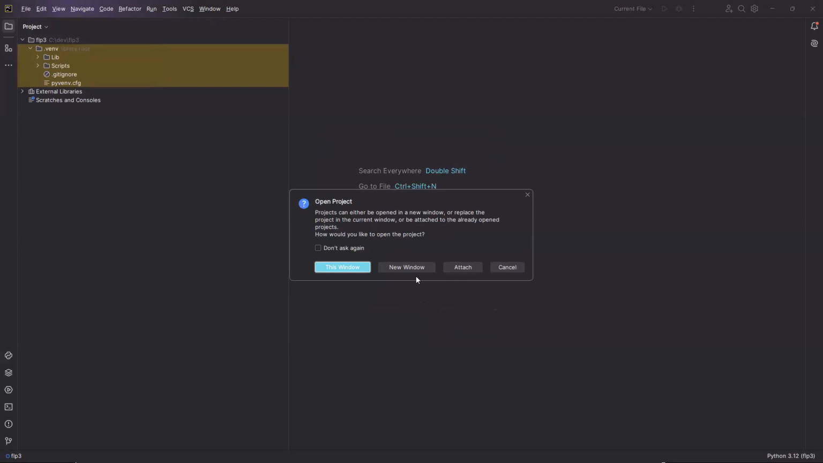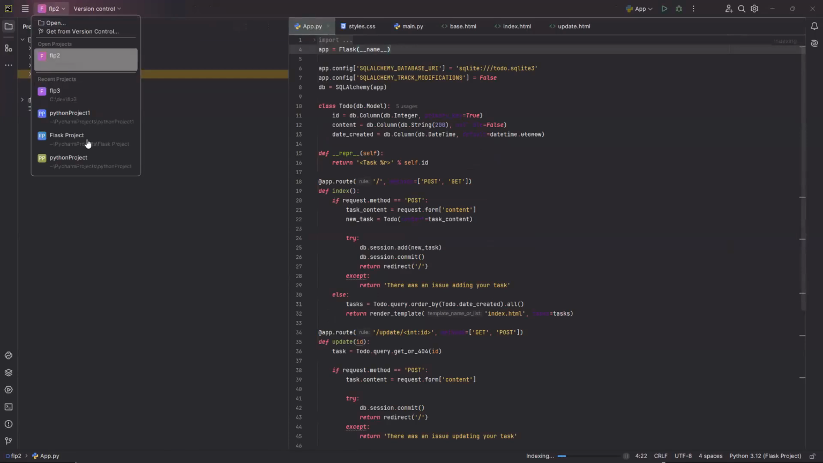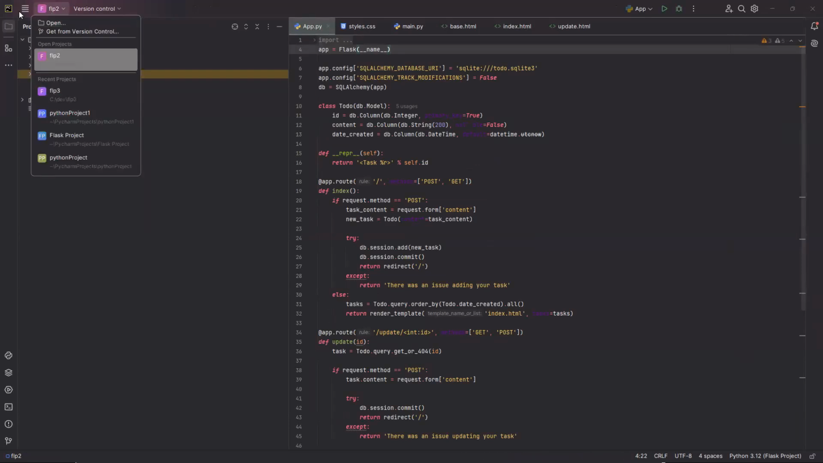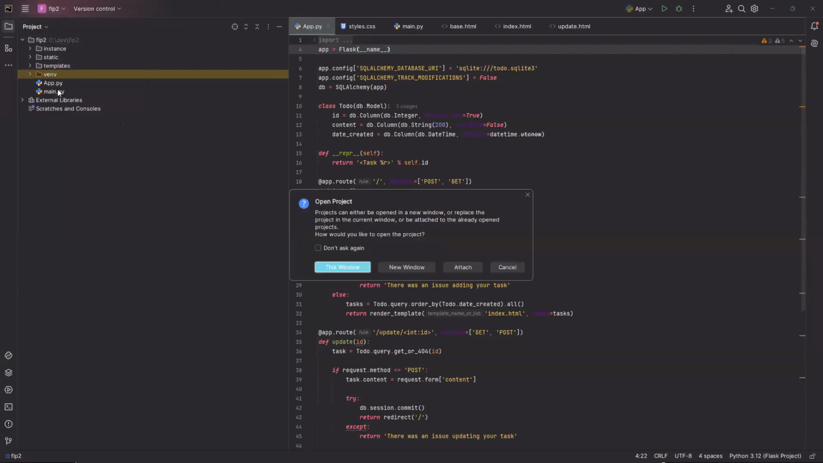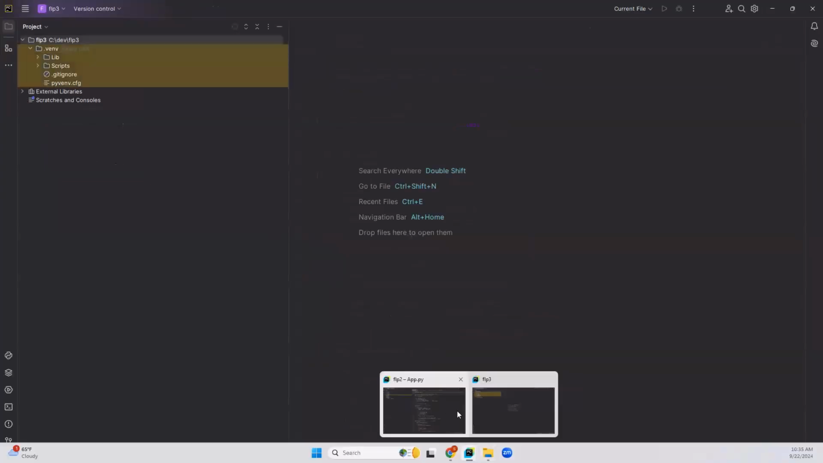New window, no, this window, try, it might switch, let's see. Okay, it switched back, right? I think the other option could be chosen. Anyway, new window, just check, open. Okay, you already opened here. Click on FLP3 under recent projects, yeah. Try the new window, so that way two projects can be seen.